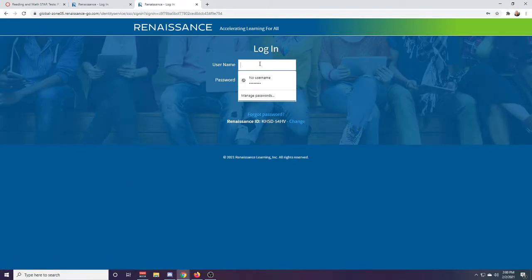For your username, you will use your 6-digit identification number, and then for your password, it's just going to be all lowercase AHS. All right, and so you'll log in. Okay, it might ask you some more questions. It might ask you if you're taking this test at home or if you're taking this test at school, please answer honestly. It might also ask you for a monitor password.